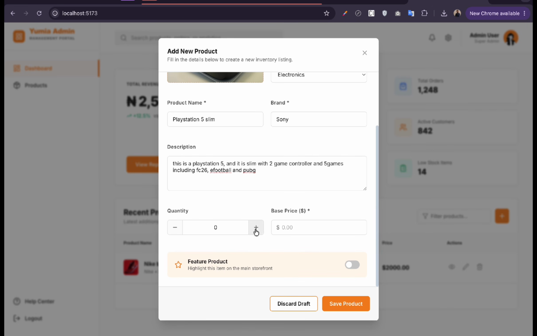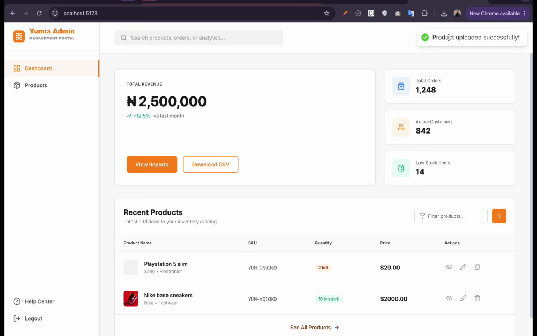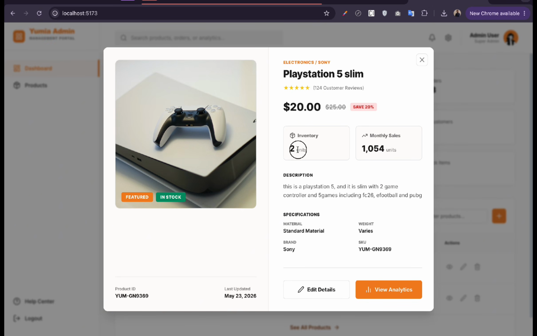So now we have like 50 of this in stock. And okay, let's say we have just 2. Okay, just 2. And the price, let me make it very cheap so you guys can buy it from our platform, from our app. So let's just say we're giving that for $20. Yeah, and it's a featured product. So save the product. It's uploading. It's taking a little time to upload because of the image. Product uploaded successfully. We can see it here. We can view it already. We have just 2 units.